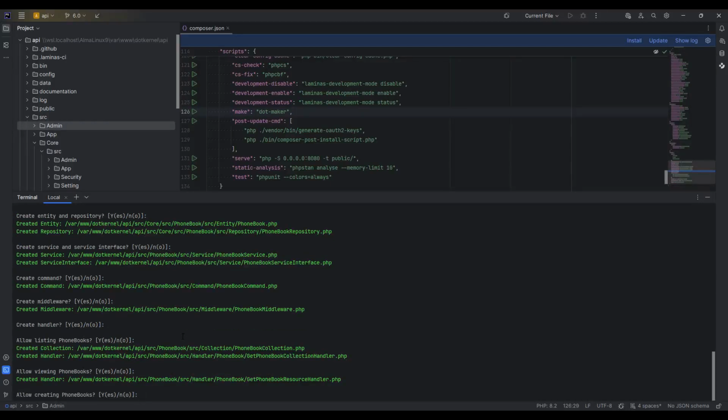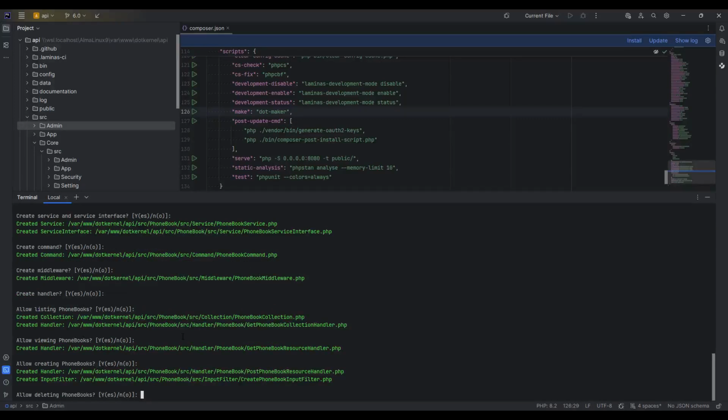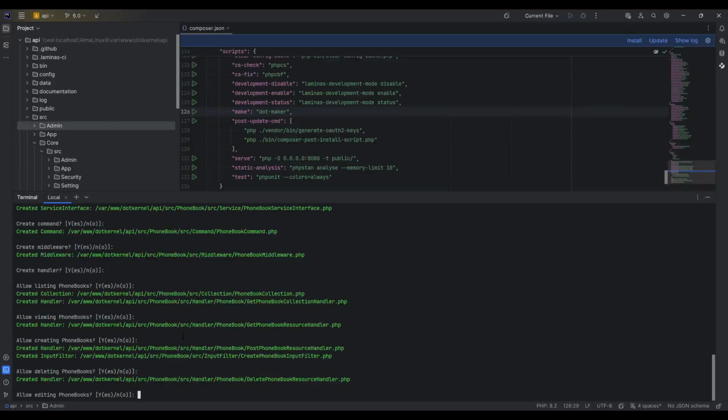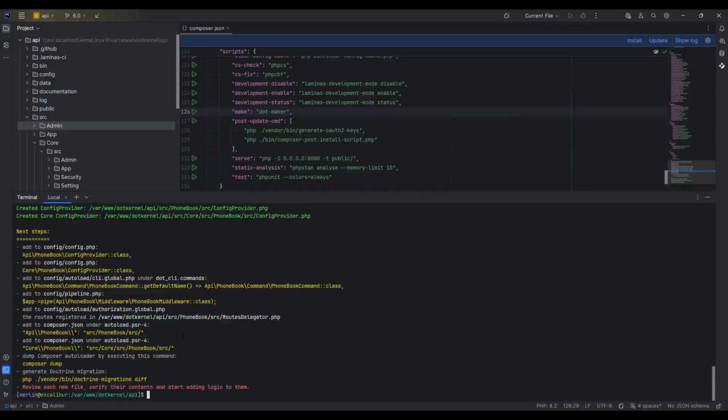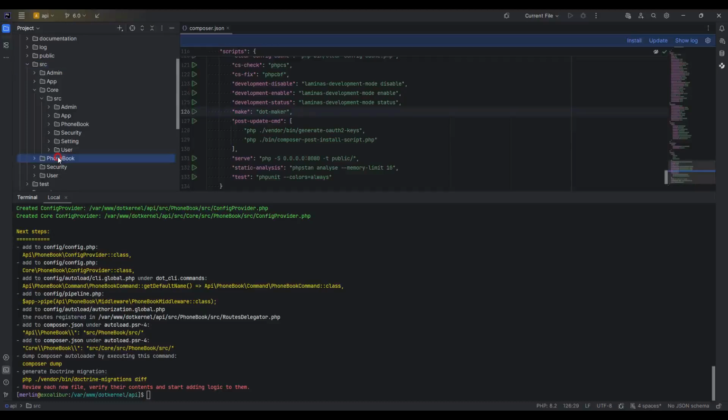An endpoint for creating phone books? An endpoint for deleting a specific phone book, identified by an ID? An endpoint for editing a specific phone book, identified by an ID? An endpoint for replacing a specific phone book, identified by an ID? Here you can see the newly created phonebook folders in the main codebase and the core submodule.